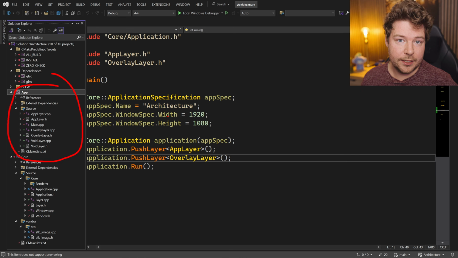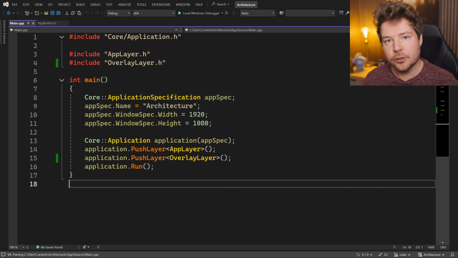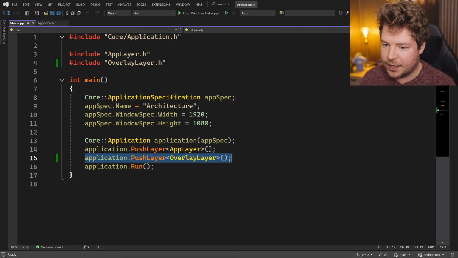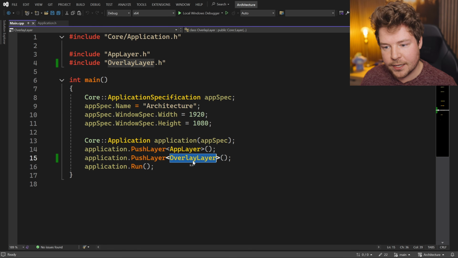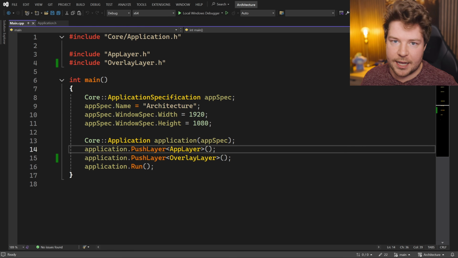What does that look like? Well, you can see over here in the main function, it still looks relatively simple. This is the one addition we have. We're pushing on an app layer and an overlay layer, whereas last time we just had this app layer. So we have multiple layers now that are active at the same time.